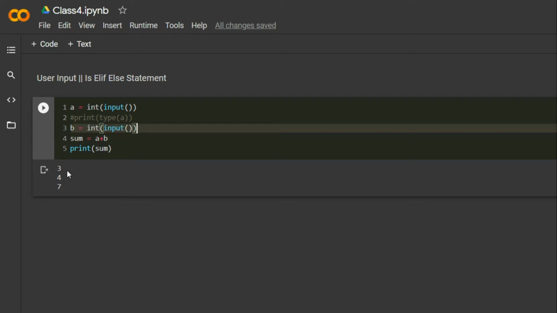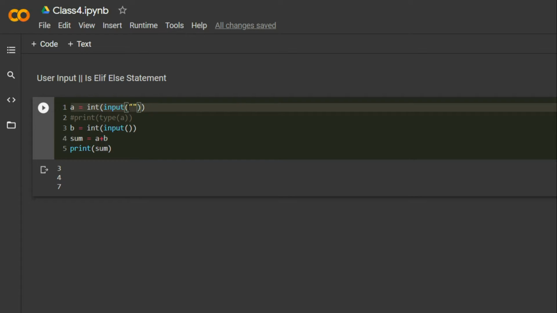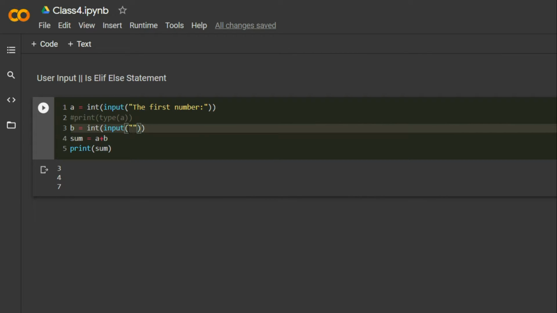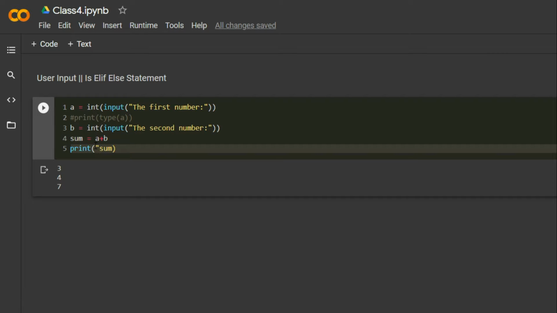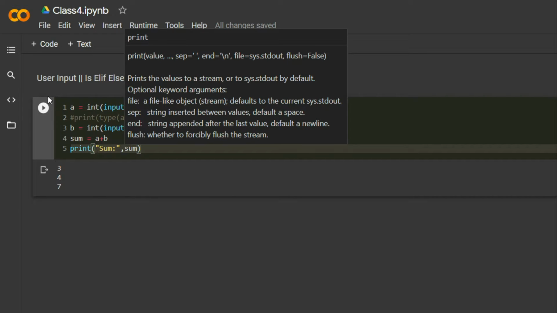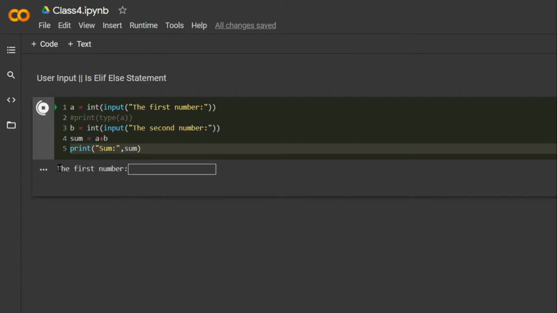We can do one more thing here. In the input function, we can write our first number, and here the second number, and here print sum. Now see what happened here. We can input our first number 2, second number 90, and the summation of 2 and 90 is 92.